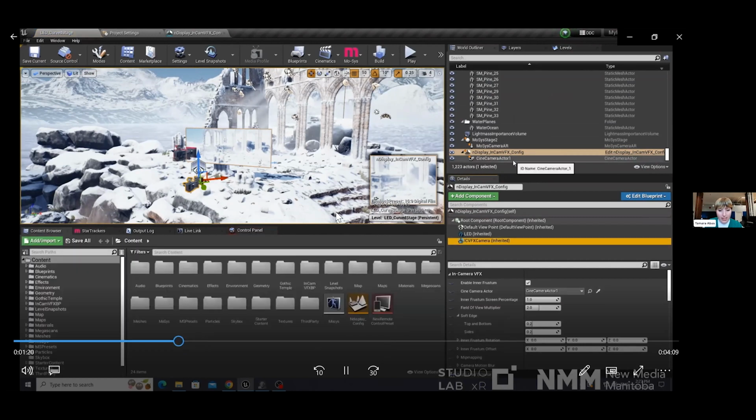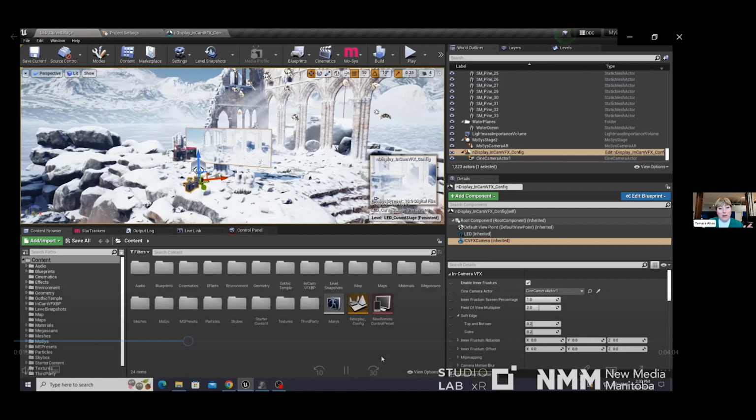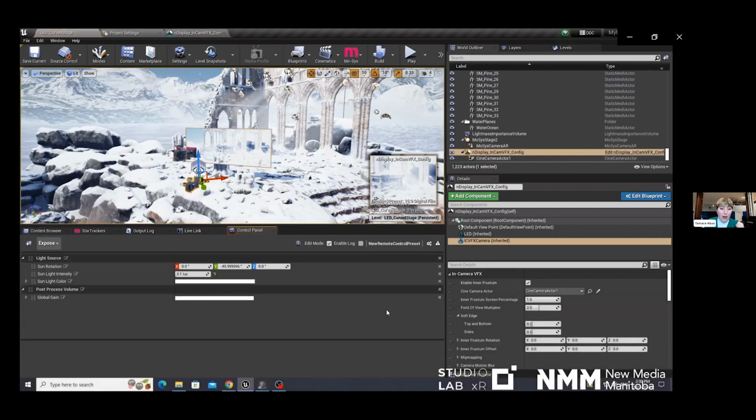So the next part is using remote control presets. Remote control presets are really cool because if you want to make quick changes on the fly, you can configure this to have any properties that you want. So here I have my directional light that I'm able to change, my light source, as well as post-process effects such as gain, if I want to maybe make the scene a little dimmer, a little darker.